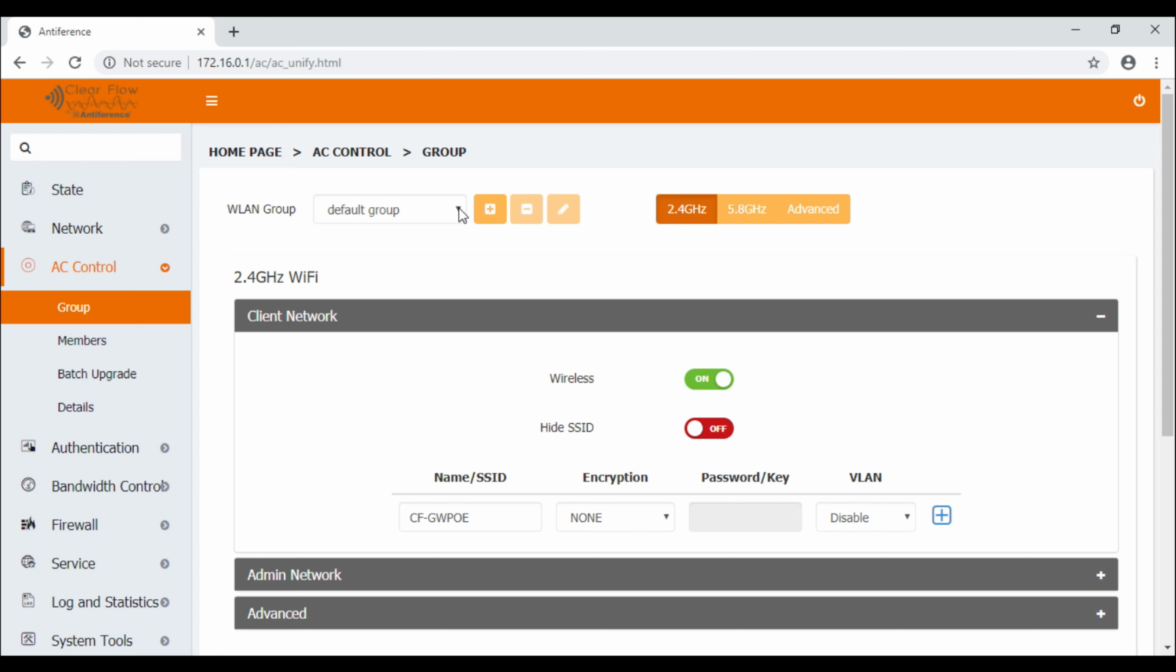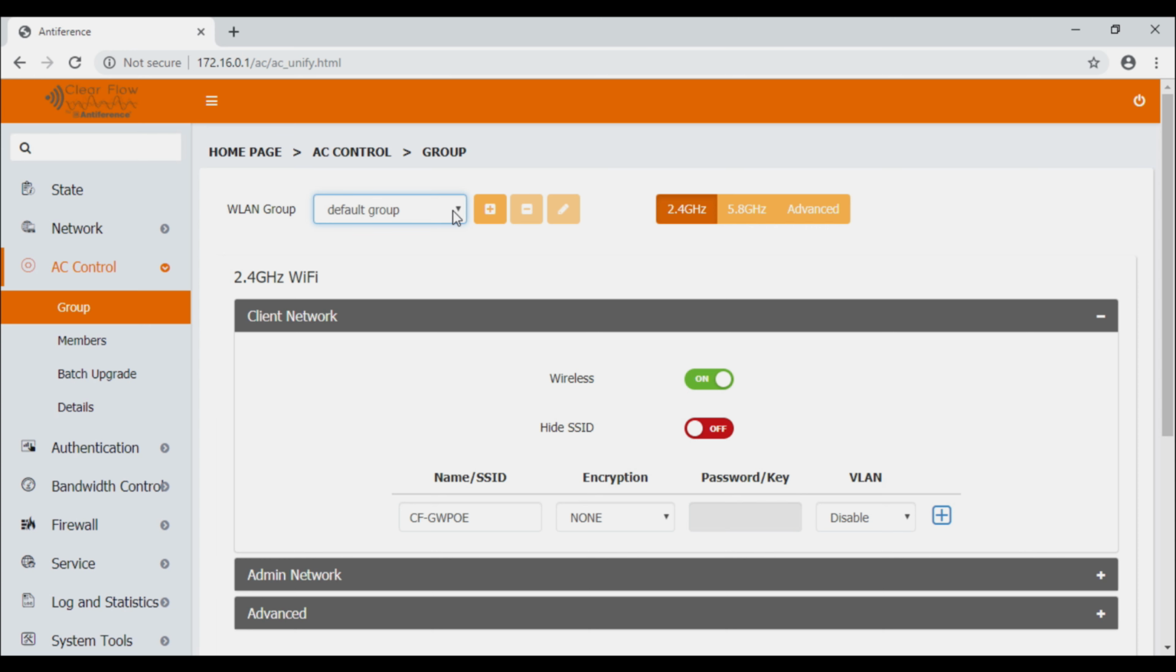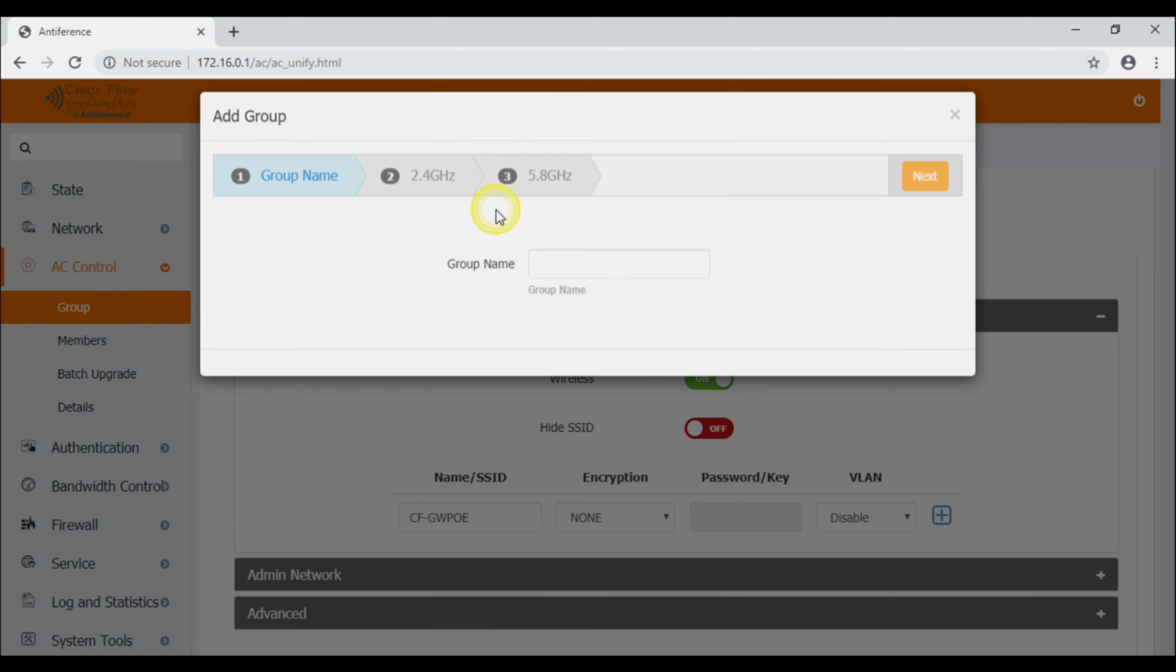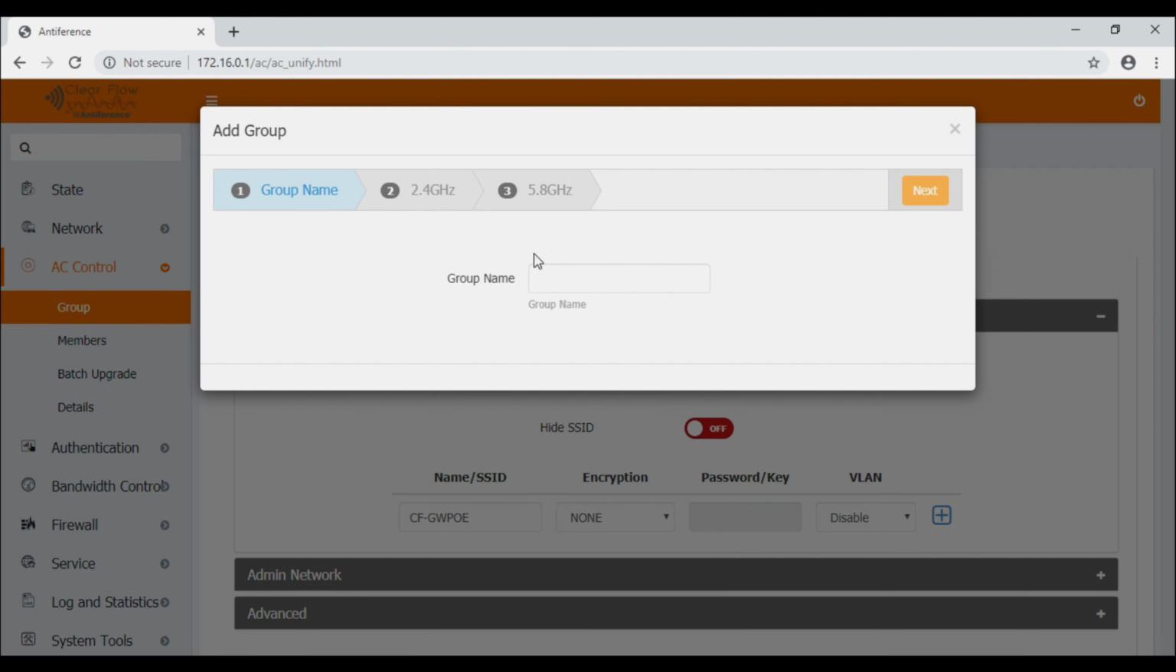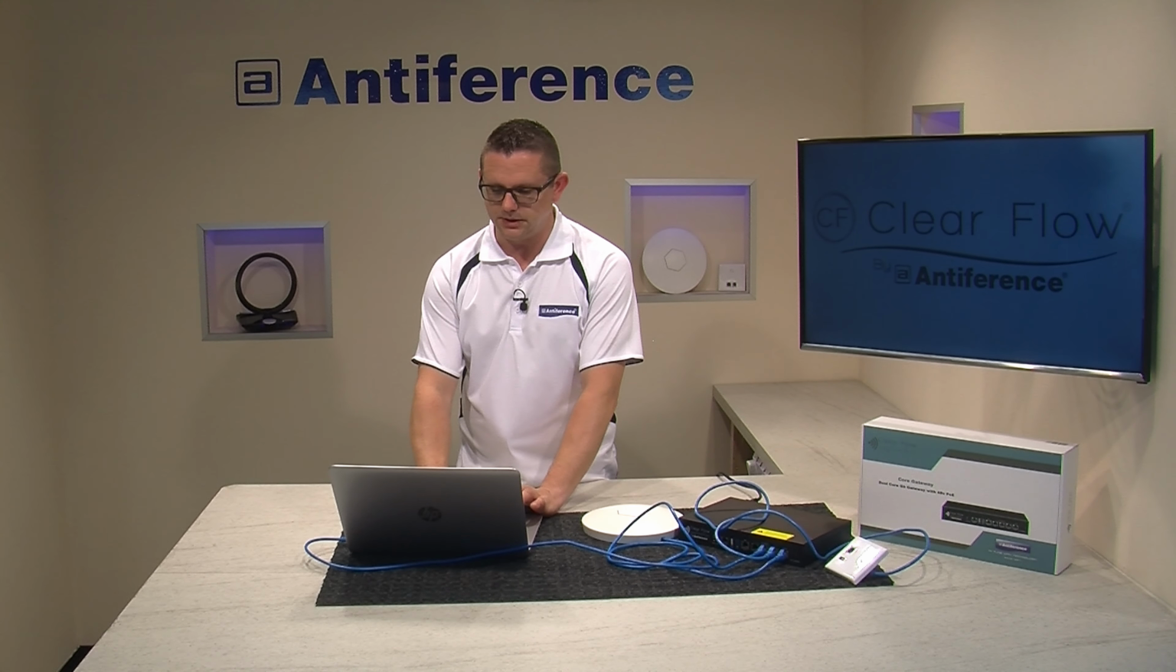So what we're going to do now is create a main network and a guest network, just as examples, so that we can show you how we're going to actually manage the bandwidth. I'm just going to do that now. You'll see it says default group, so unless you create a group, everything will go to the default group. To create a new group, we're going to click on the plus just next to where it says default group, and a window will pop up, and now we can go through the process of setting up the groups that we're going to use.